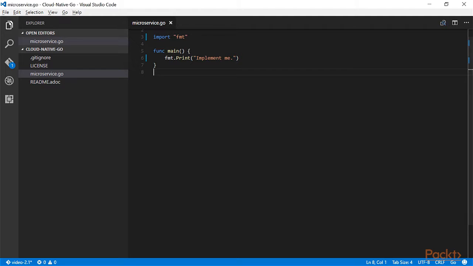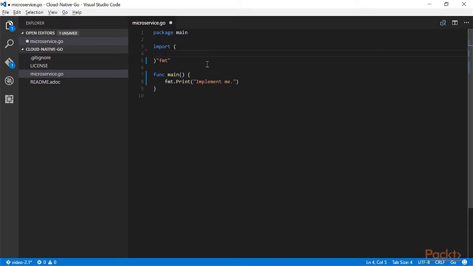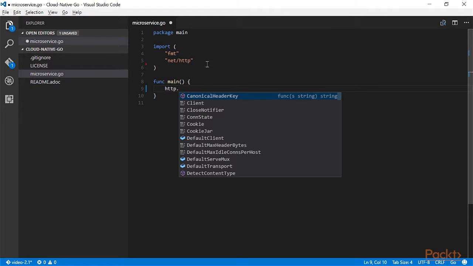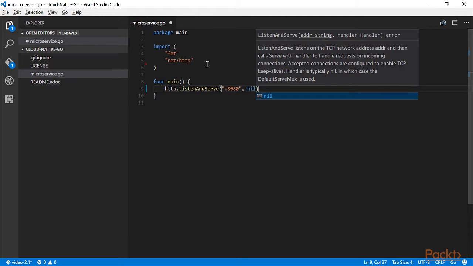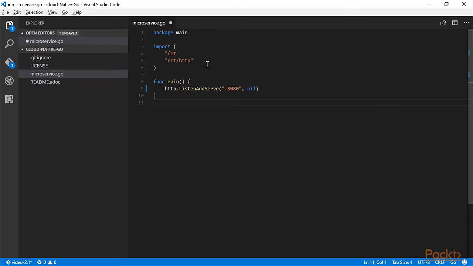So I have my IDE here, and what we do now is first of all, we will be using the net HTTP package, and we need to import it first. So that's done, net HTTP. And to start our HTTP server, we only need one line of code. So we will call the listen and serve method on the HTTP package, and we will pass it the first parameter, which basically specifies the port and the address to listen on. So this is port 8080.